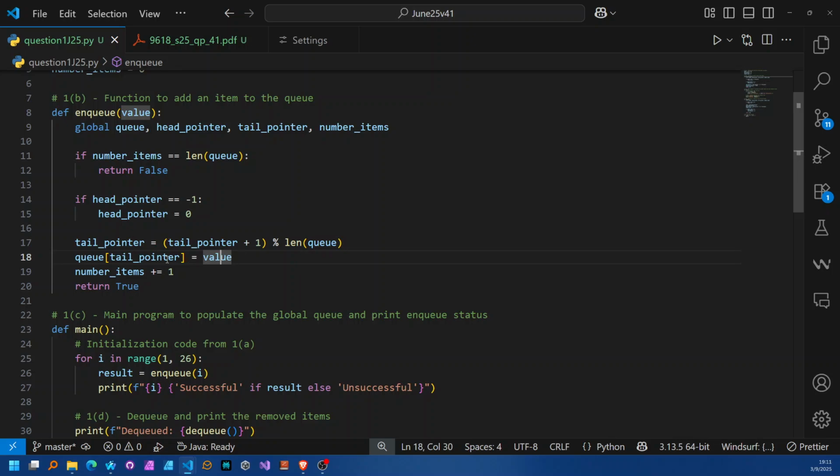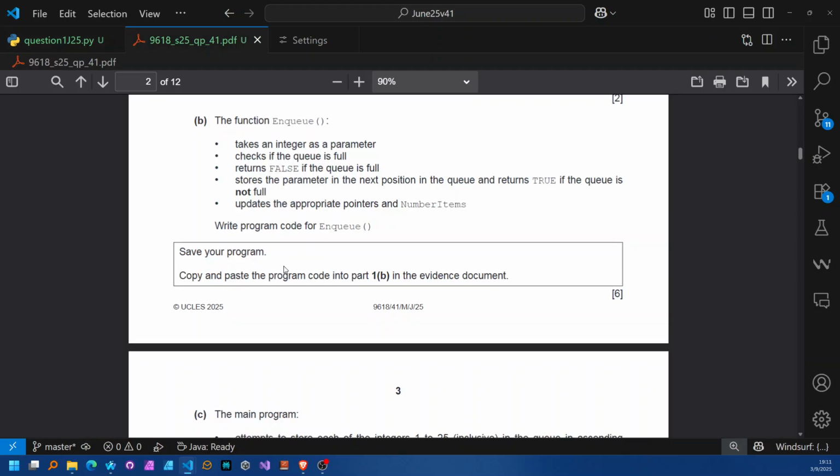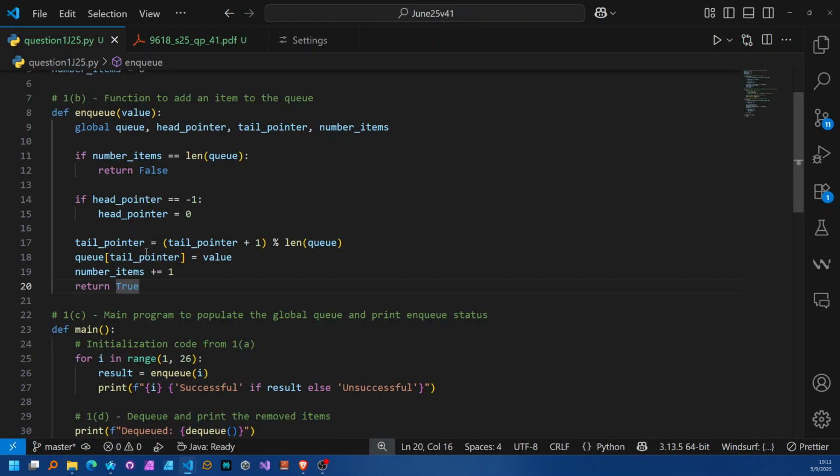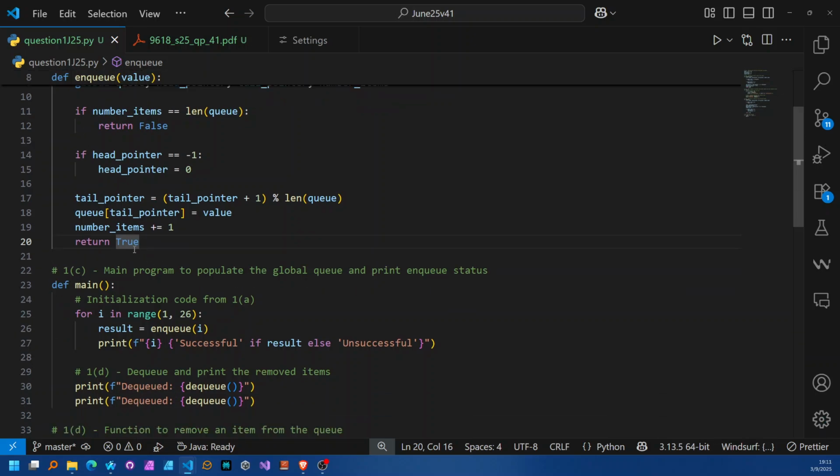Then we are taking the value and storing it at the current tail pointer, because remember, when you add a value to a queue, it's going to go to the tail, as it were. Then we increment number of items by one and return true at the end right there. So for this implementation, we are going to get 6 marks. So you would of course go ahead and copy your code and paste it inside of the evidence document.